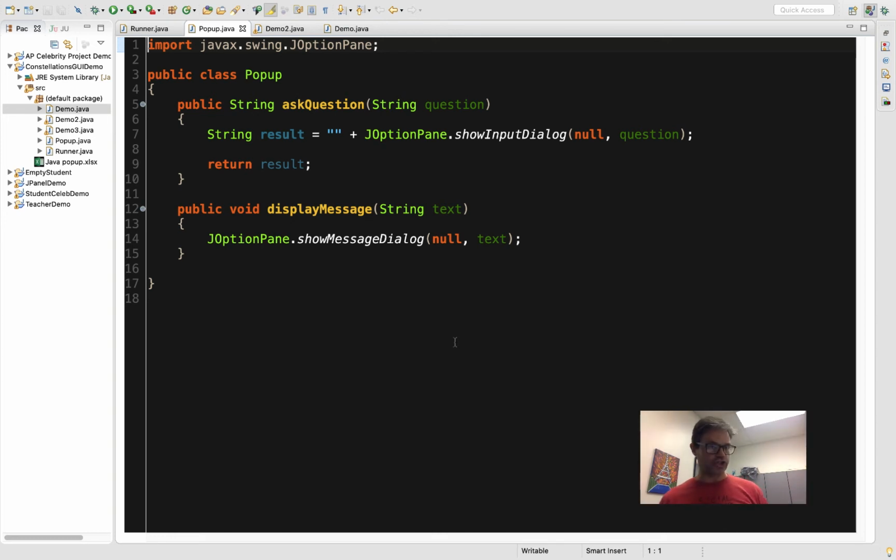Ask question returns a string type. It takes a question as a parameter, and we build a response right here. So we say string result equals, and I'm using an empty set of quotes right here because if the user, when they click on their window, chooses the cancel button or the red X in the corner, it's going to return null. Oh, we don't want to have a null.